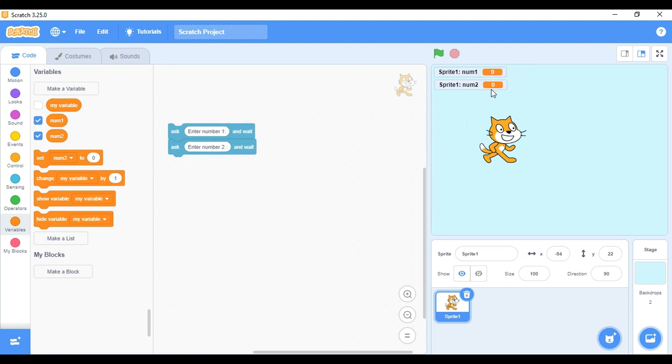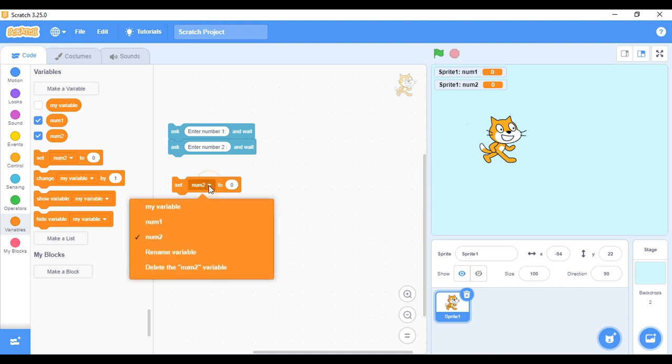Here you can see the default values of the num1 and num2 variables are set to 0. We can change that number by using this block, set variable name to the value. Using this one I am going to change the starting value of num1 to 10. You can change the number here in this circle and click on it, then you can see the num1 value is set to 10.